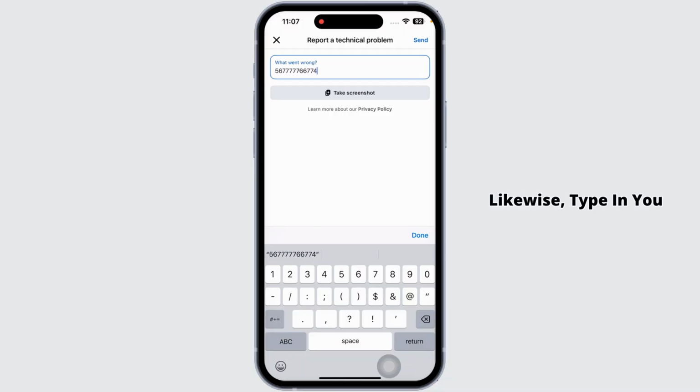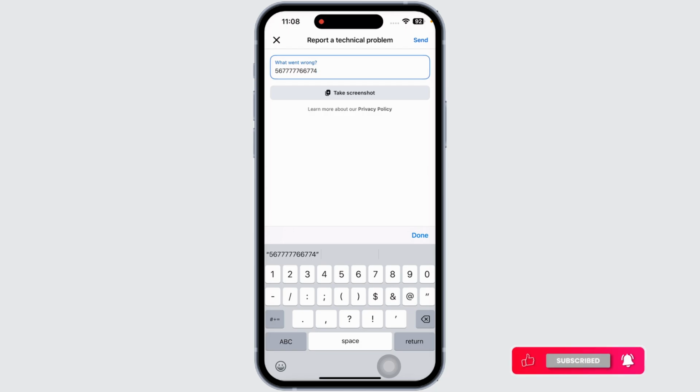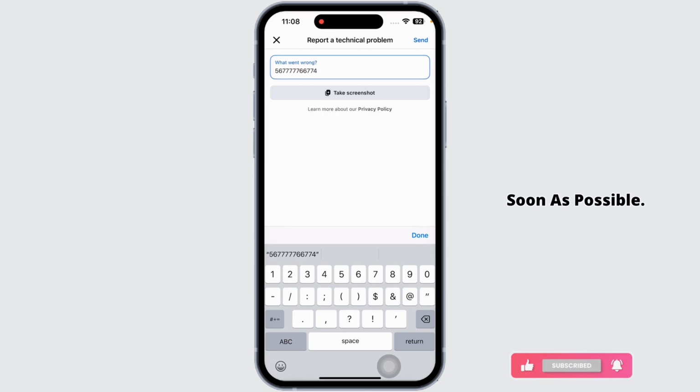Likewise, type in that you haven't violated any guidelines of Facebook pages but it has been suspended. Please review your request and fix this issue as soon as possible. Once you type in that, you can send it. With that, Facebook support team will get back to you. With this report, your problem will be fixed and your page will work.